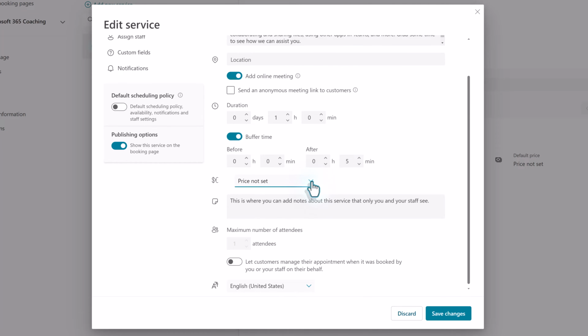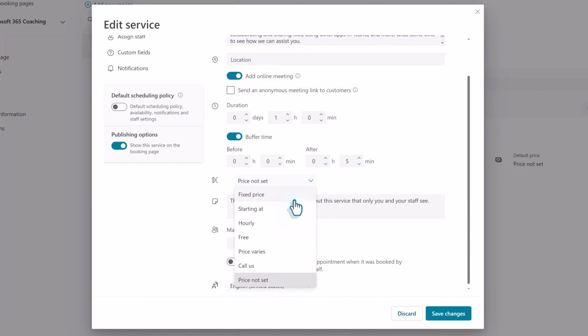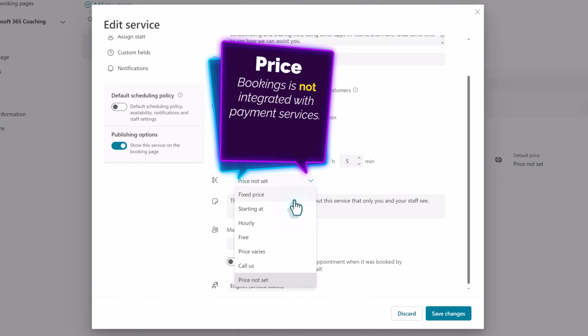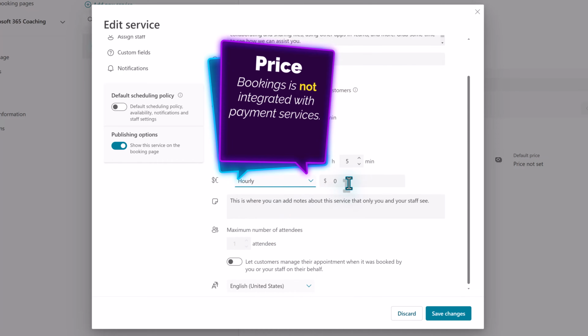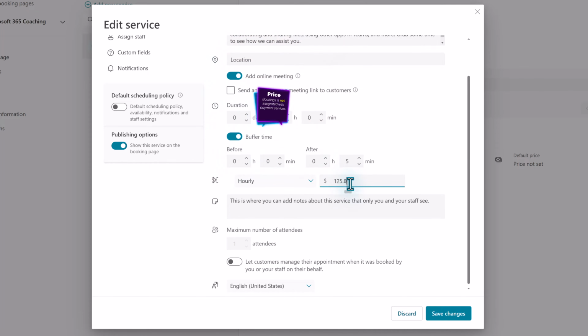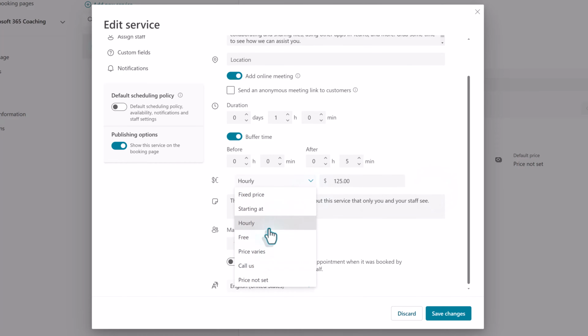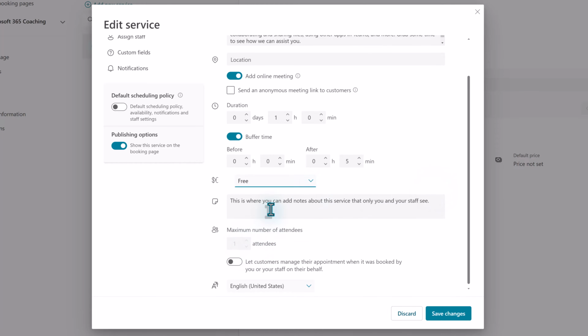The next thing you can do is set a price. If you're working with people from within your organization, it's most likely going to be set to free. But if you charge for your services, you can choose from any of the options such as fixed price, hourly, price varies, etc. The one thing I do need to point out here is that Bookings is not integrated with any payment services, and for that reason, for people who are trying to collect money in advance over the internet versus in person when the service is provided, Bookings is not necessarily ideal.